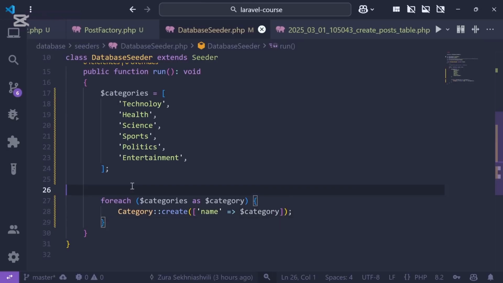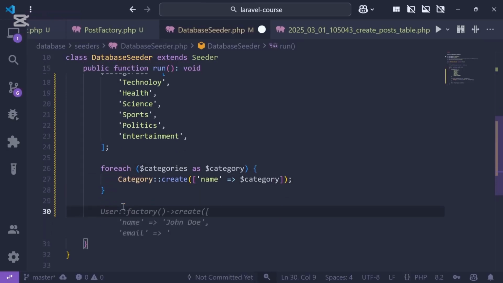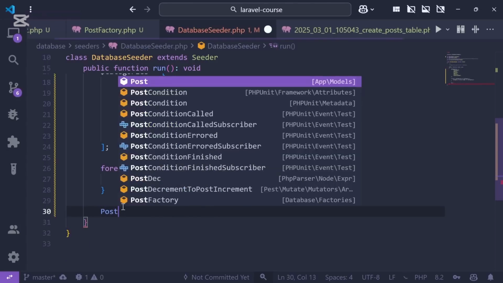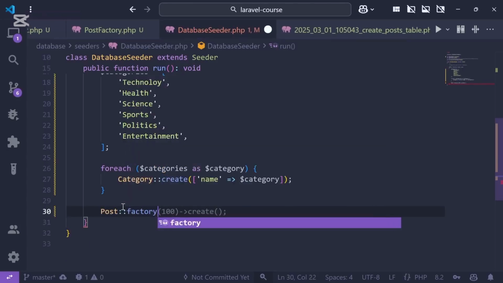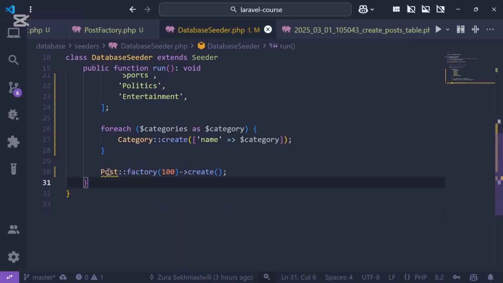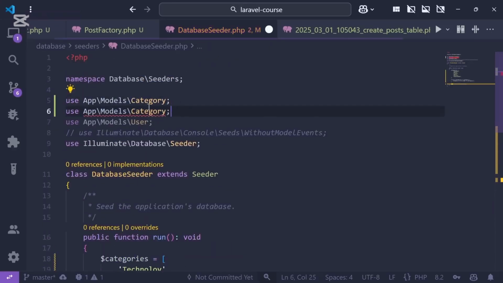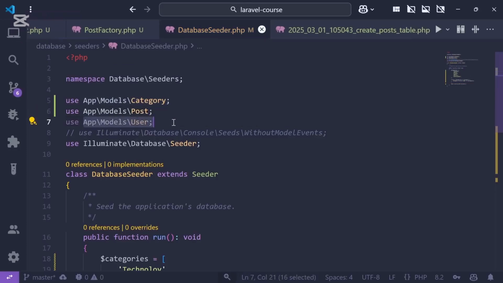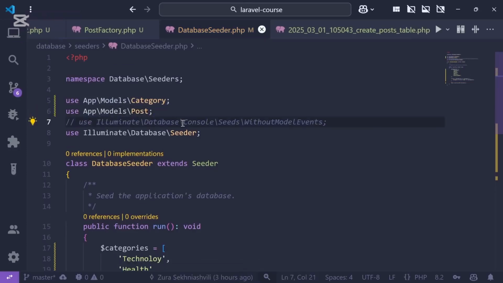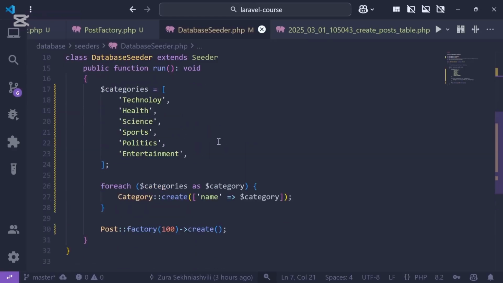That's pretty cool. Now, we can already use post factory and generate some random posts into the database. For this, we're going to use Post::factory, and I'm going to generate 100 posts into the database. We have to import the Post model just like we are importing Category right here. So at the top, let's duplicate this Category import and change it into Post. That's pretty cool. Okay, we can delete this App\Modules\User import because we are not using it in the database seeder. Now we defined how to create data in the database from the database seeder.